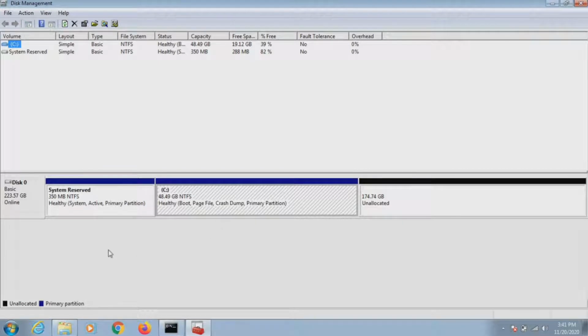From the disk management tool, we are able to see that our PC includes a system reserved partition and a C partition. In the system reserved partition, down below, we can see that there is the word active. Since the system reserved partition is an active one, we are able to boot our Windows operating system.